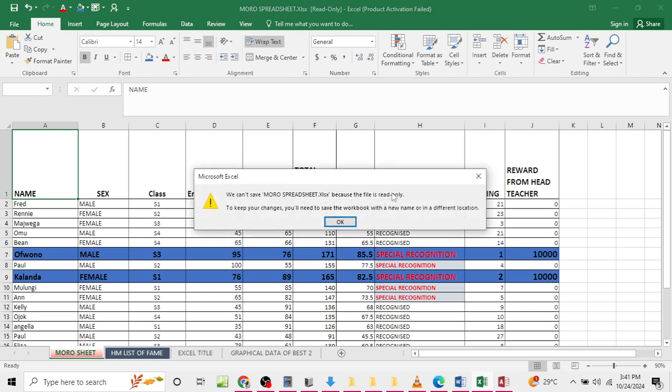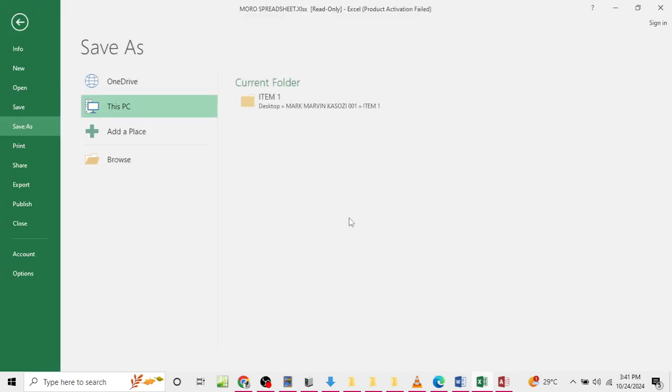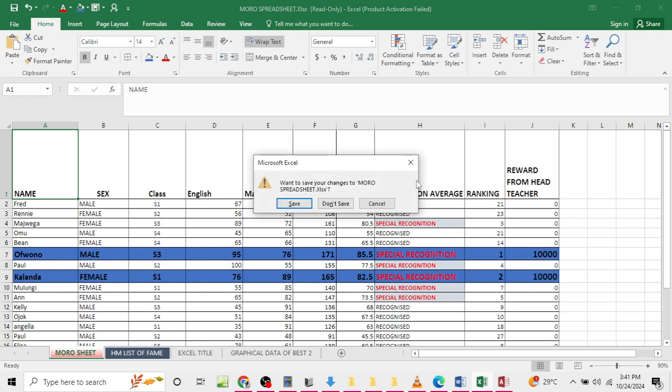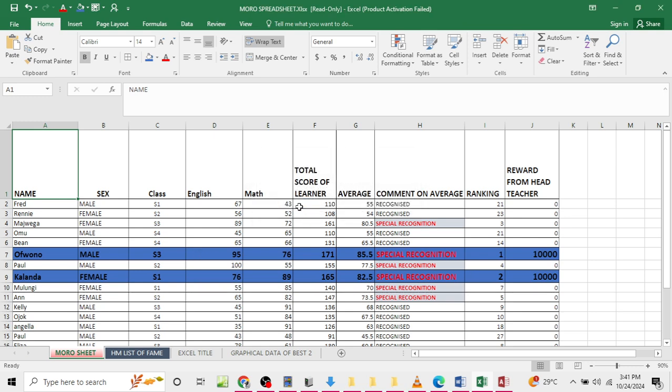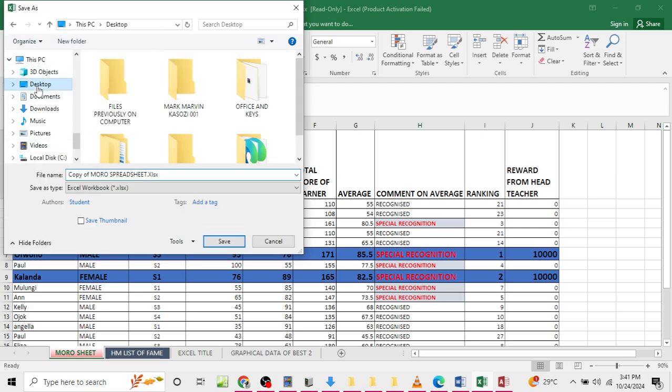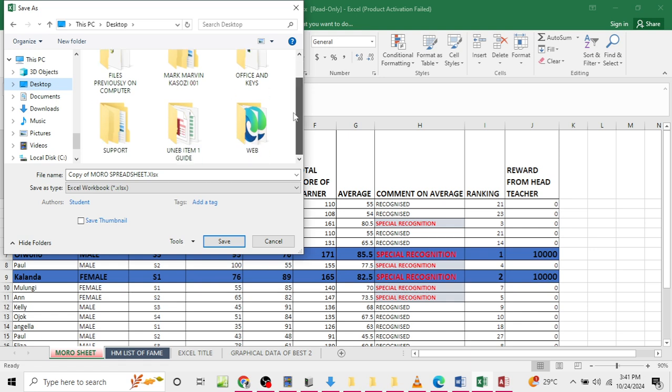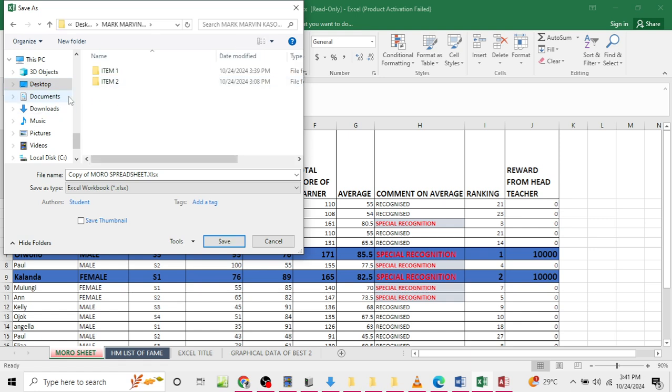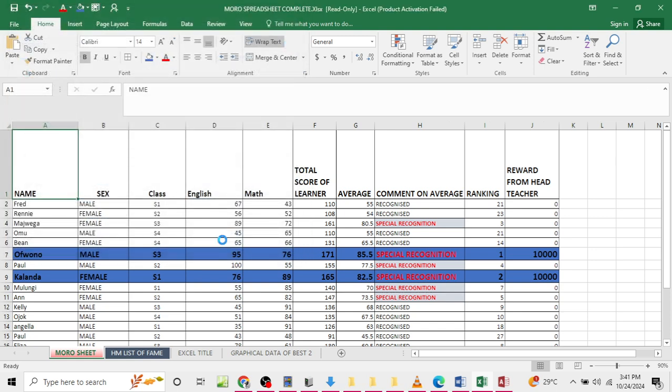So Ctrl S, I can save this. Let me close this first. Save changes in Moro spreadsheet? Yes, I want. Then I look for the location, desktop. I'm working from a folder called Marvin Kasozi, item 1. I can rename it as Moro spreadsheet complete. Sorry, I left the extension there. Hit save and close.